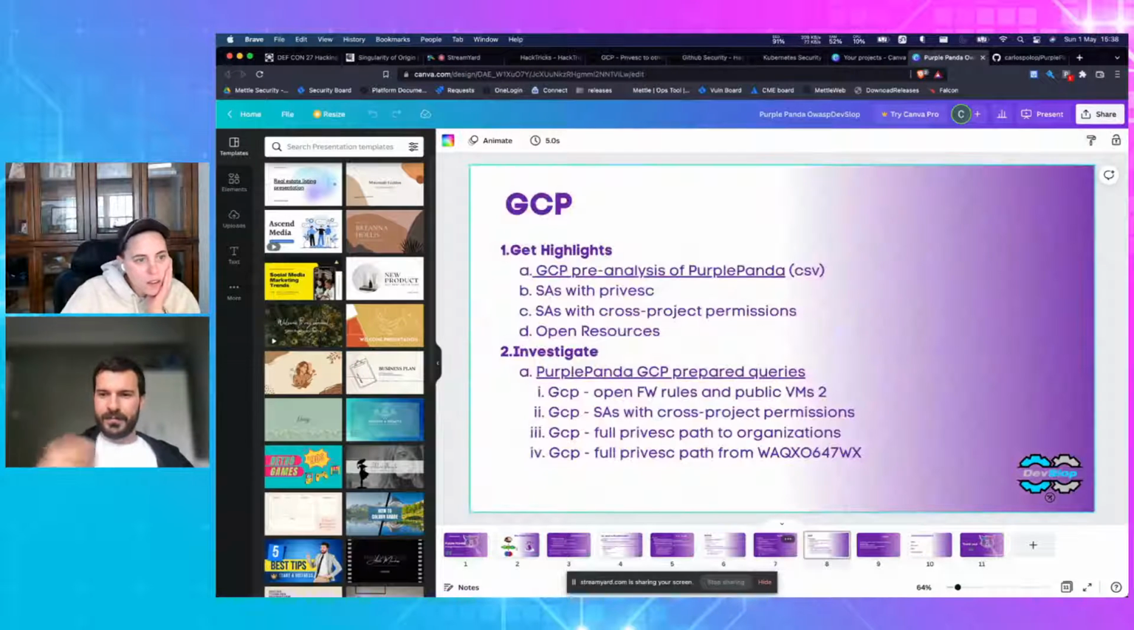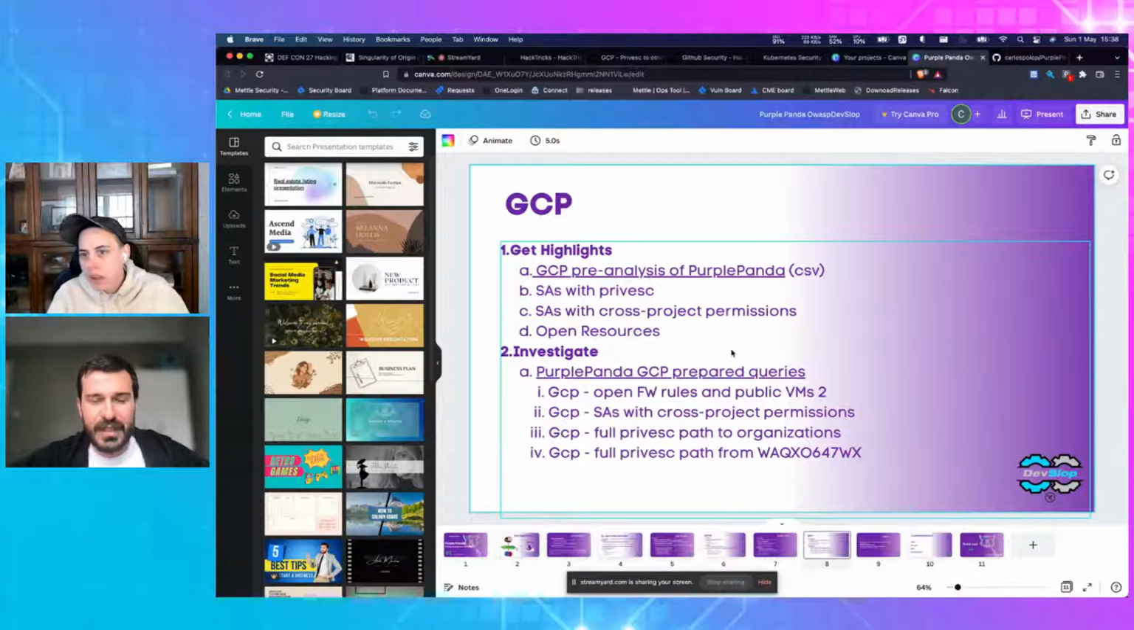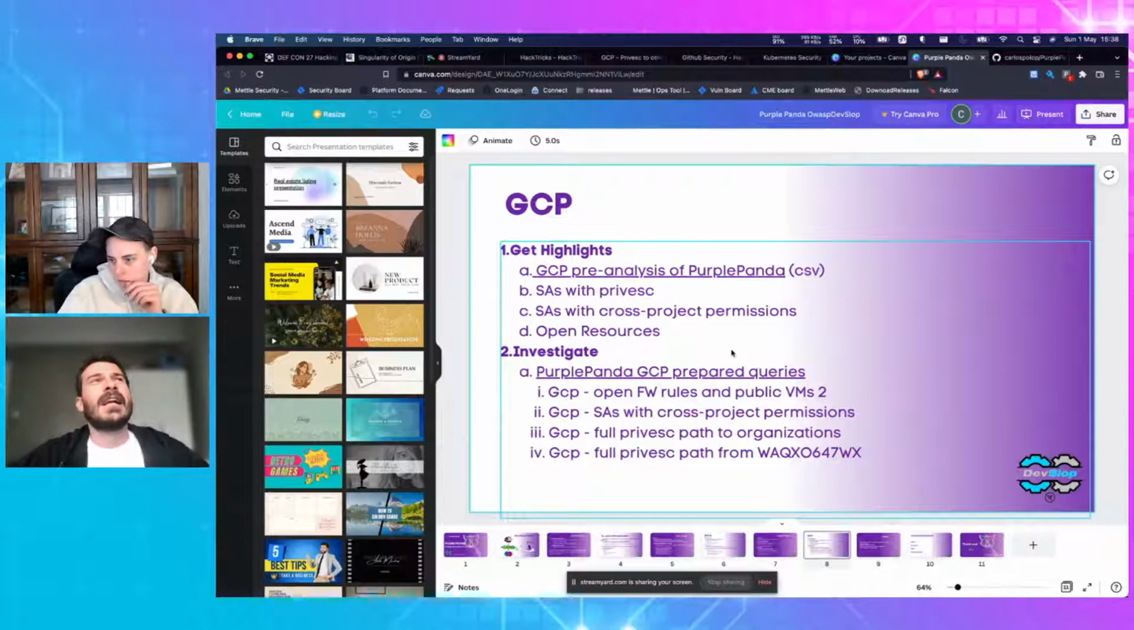So the final thing I want to present: Google Cloud Platform. Comparing this platform with GitHub and Kubernetes, you can imagine that Google Cloud Platform is pretty huge. So I support more than 10 resources inside Google Cloud Platform, but there are many more.